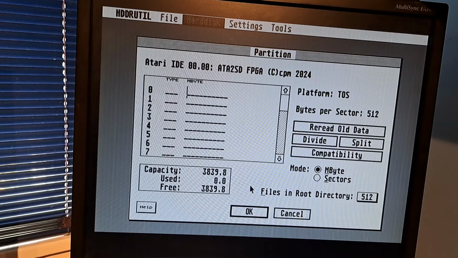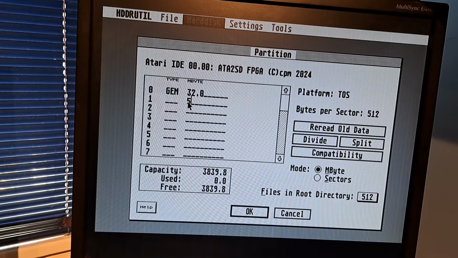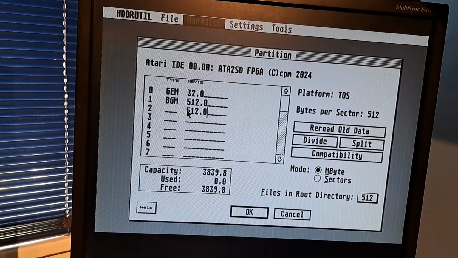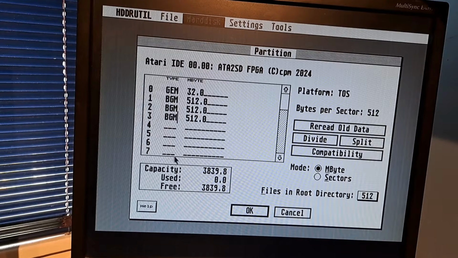The C partition is the boot partition and that needs to be smaller. I think it has a maximum of 32 megabytes. And then it should be the type GEM. The next one can be 512 megabytes, and it should be type BGM. I'll make 2 more of those. Now I only use a fraction of the SD card, but that will be enough for now.